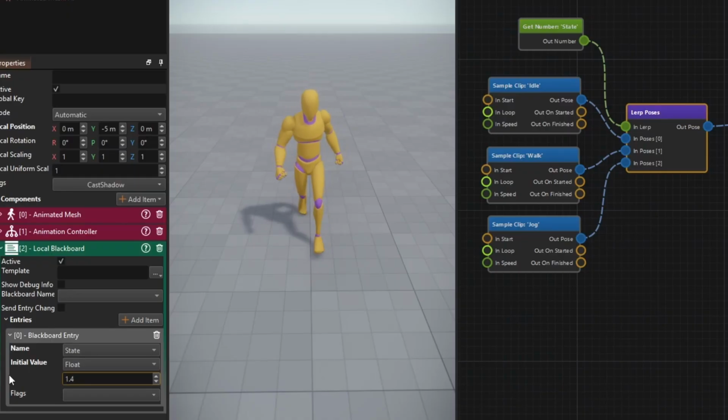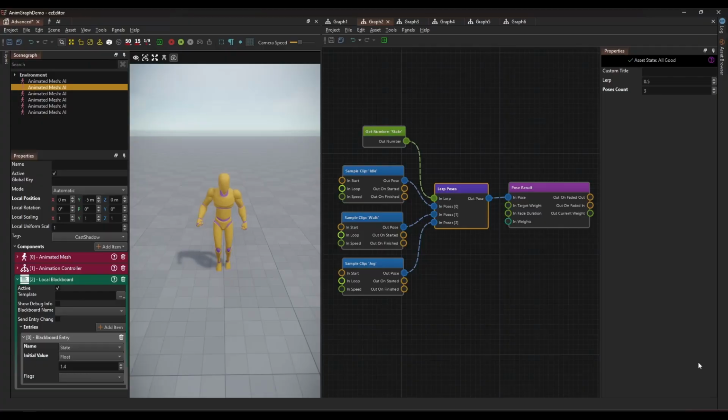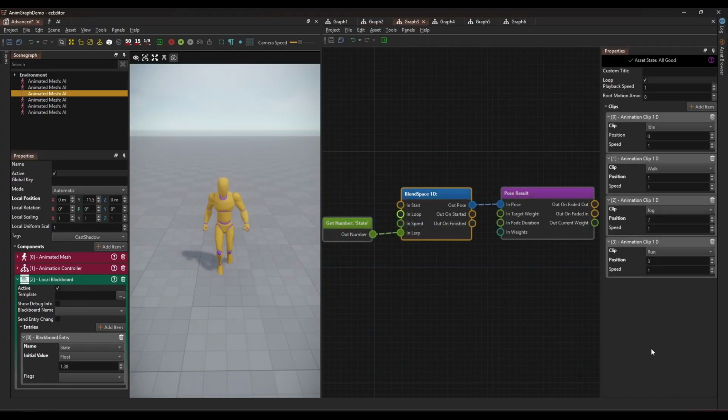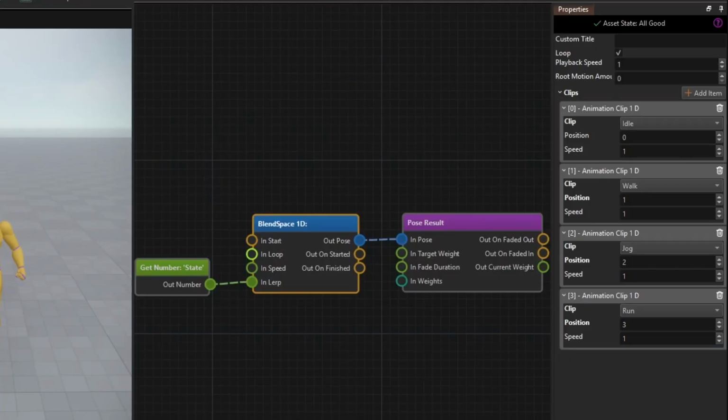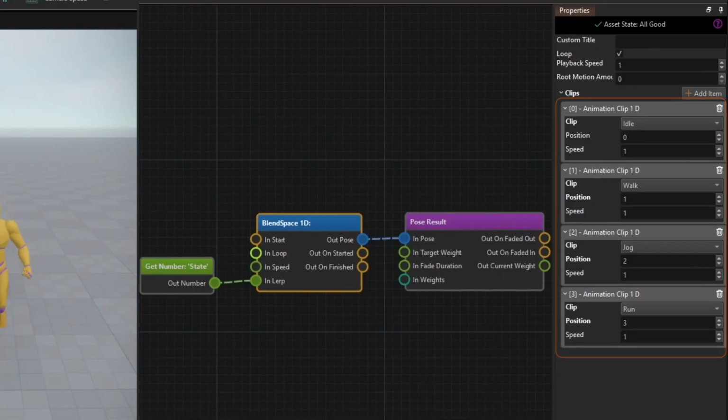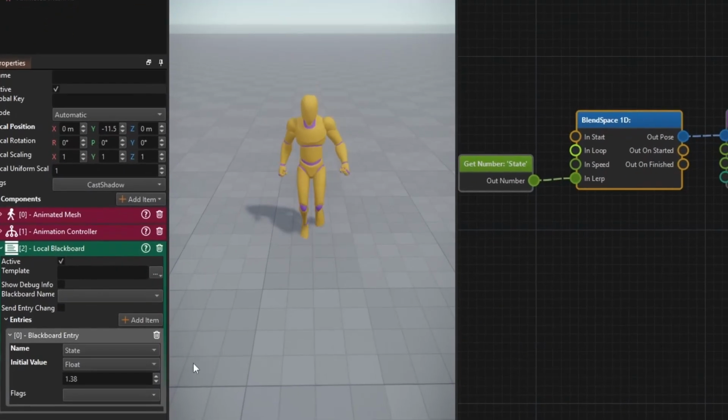However, if you look closely, the leg movement sometimes gets out of step. That's because the two animations are not playing in sync. Sometimes in the walk animation the left foot is forwards, while in the jog animation the right foot is forward, which results in an awkward blend that doesn't look right. For such cases, there's the Blendspace 1D node. It works very similar to the Lerp poses node, but it takes care of sampling animations in a synchronized fashion. It is specifically designed for transitioning between walking and running animations.